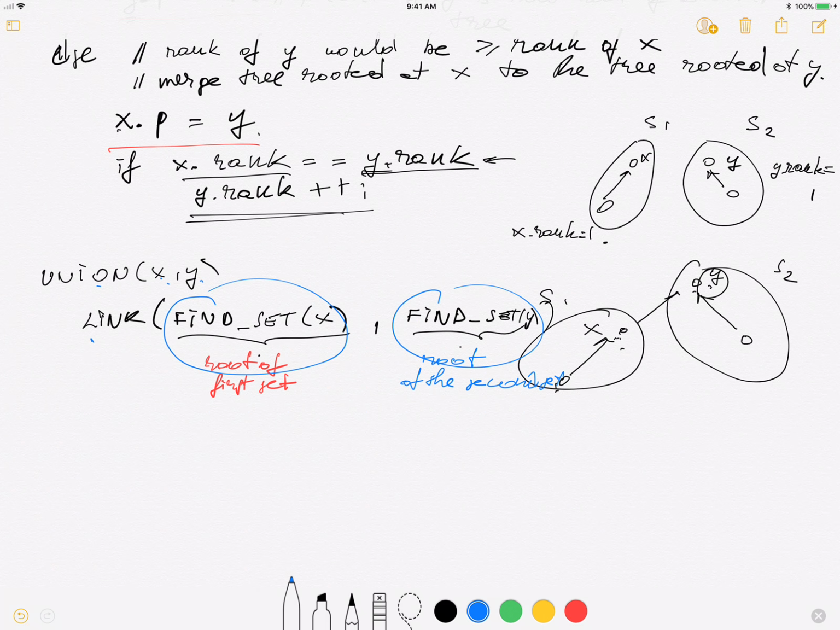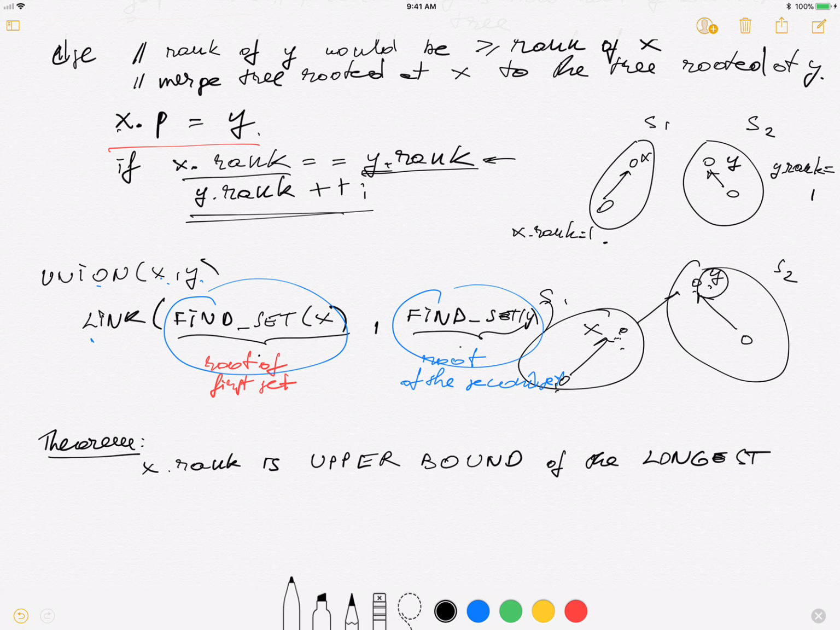It can be proven, but we will not prove it here, that there is an upper bound of the longest path from X to any of the children.